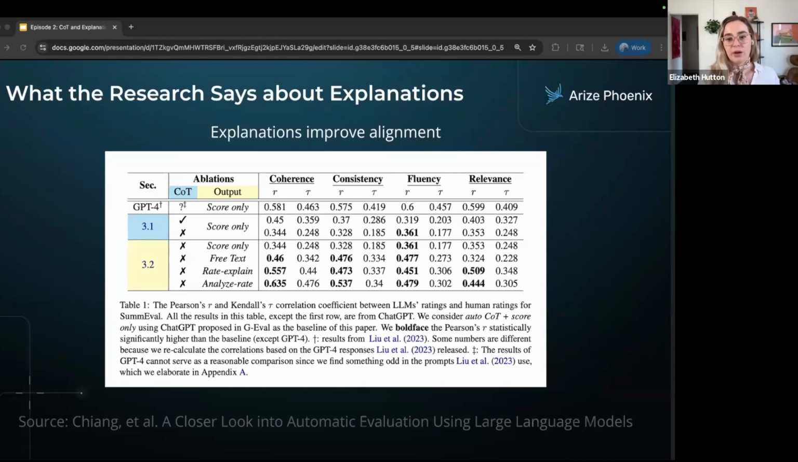in this paper, they compared several different LLM-as-a-Judge prompting conditions. Two of them were rate-explain, where the explanation was produced after the score, and analyze-rate, which was write your explanation and then produce the score. And they actually found no statistically significant difference between these two prompting conditions, indicating that order doesn't matter.